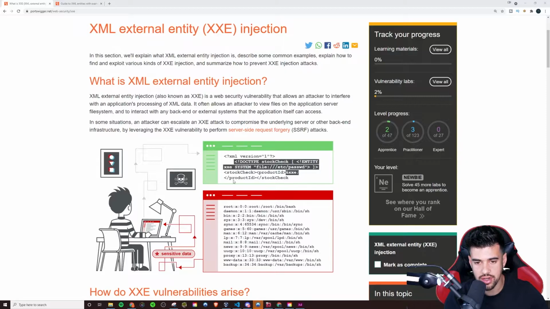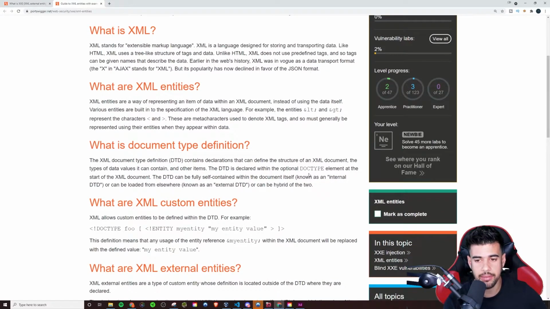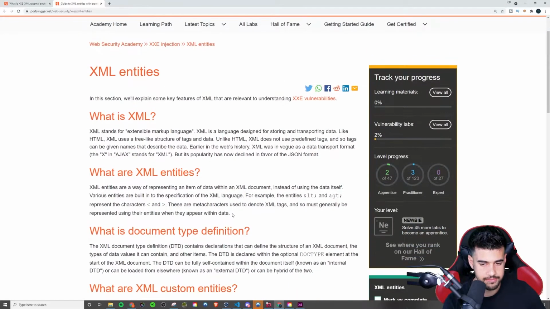As you see here, you've got a stock check tag and a product ID tag, and these were defined in the DTD, which is the document type definition. Comparing back to HTML, you're probably familiar with the doctype you see at the top of your HTML document. Well, there'll be a doctype, and you specify the doctype. This is where we can inject our entity. We'll talk about the actual entity injection in a second.